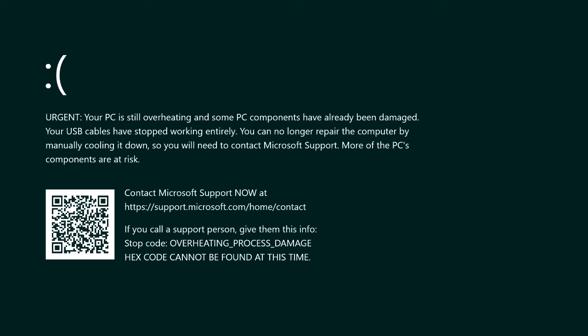More of your PC components are already at risk at this point. So your CPU must be left off and has to have its data wiped in order to restore its functionality. Call Microsoft support now, as this Windows 10 computer will shut off.